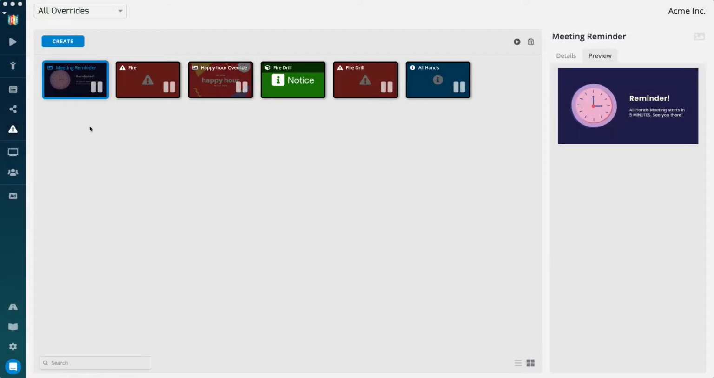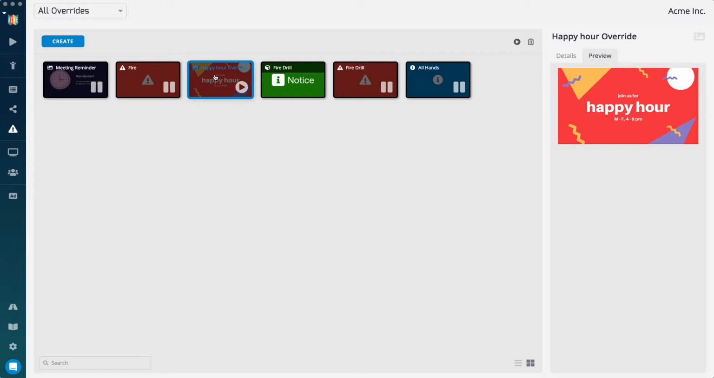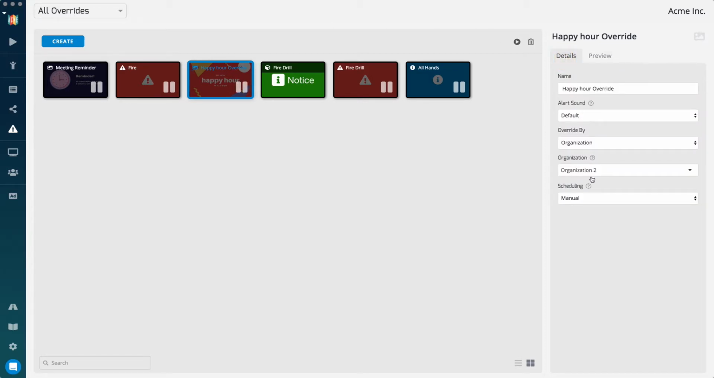Our Overrides feature allows you to take over screens with any content at a given time. This pauses your playlist to display the override on screen and can be used for a range of use cases such as emergency notifications, critical announcements, or even to celebrate the beginning of happy hour. Overrides can be triggered manually or scheduled for a specific time. You can also set up webhooks to trigger overrides via our API.